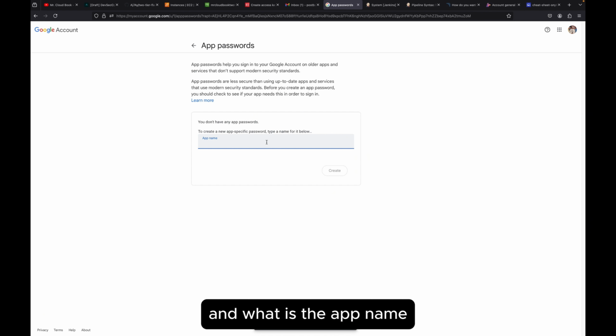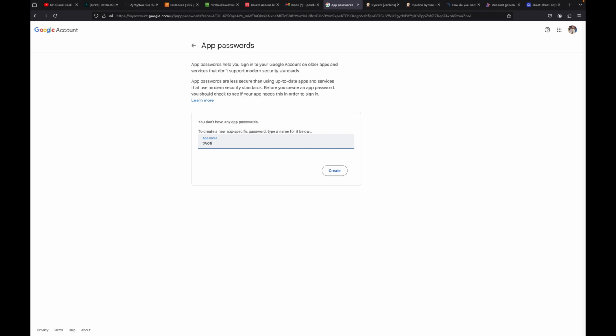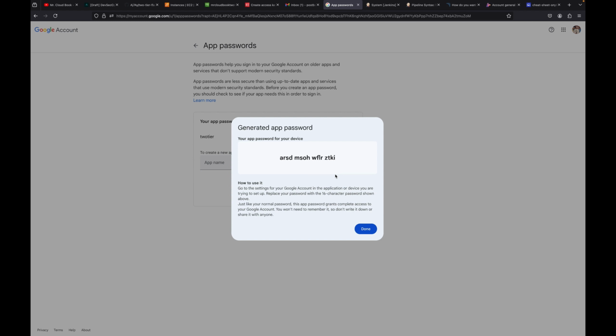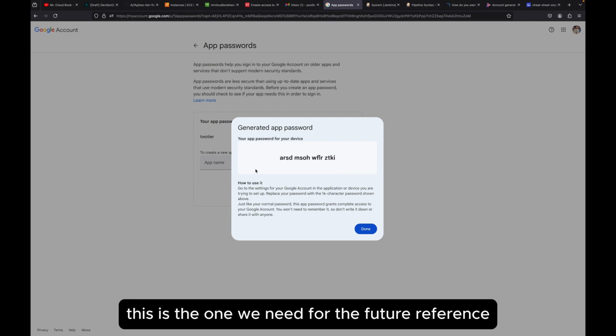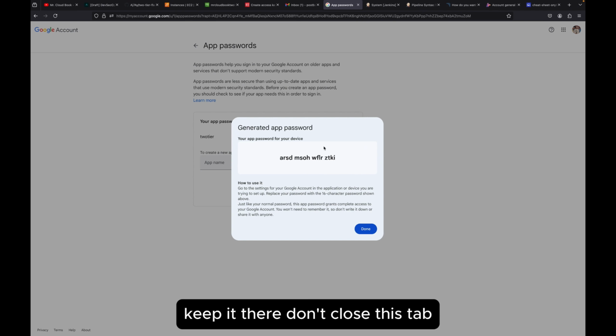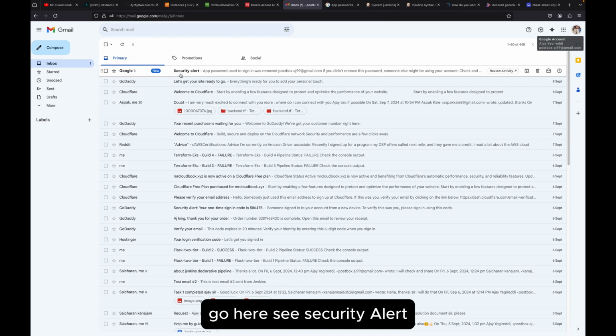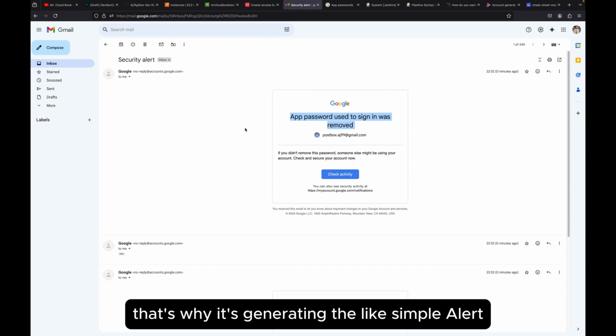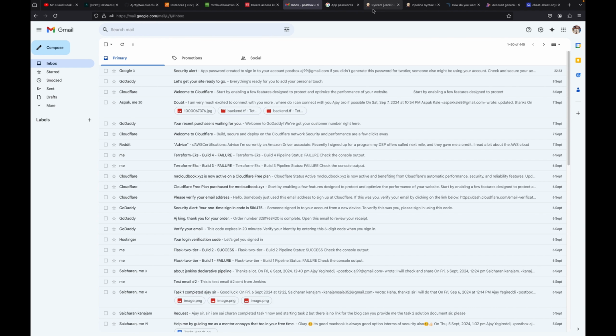What is the app name? Tutor. So create. Okay, this is the one we need. Yep, this is the one we need for future reference. Keep it there. Don't close this tab. Go here. See, security alert. We just generated the password, right? That's why it's generating a simple alert. Okay, no need to worry about it.